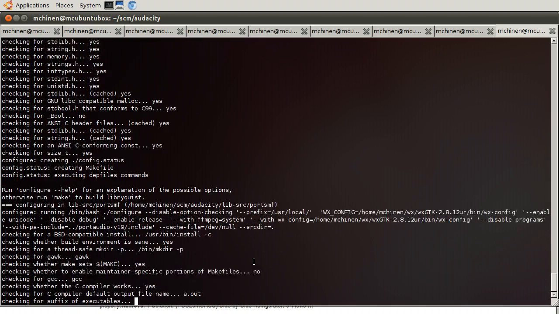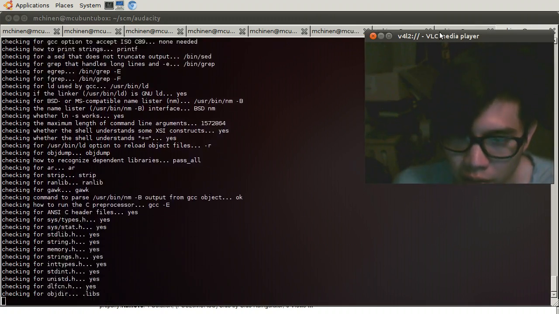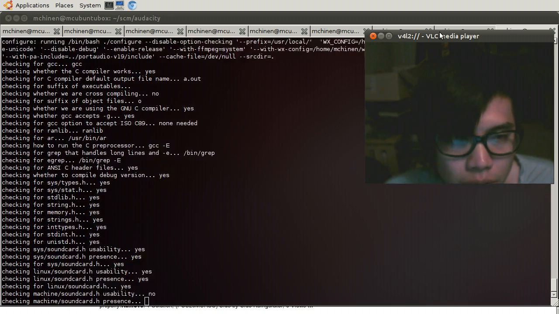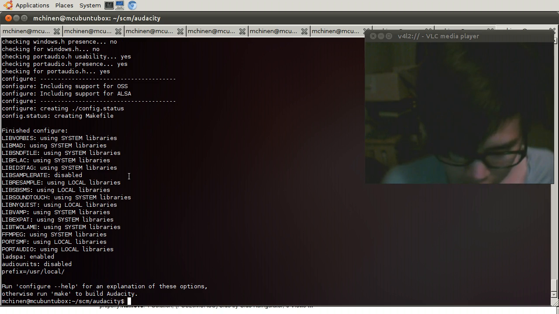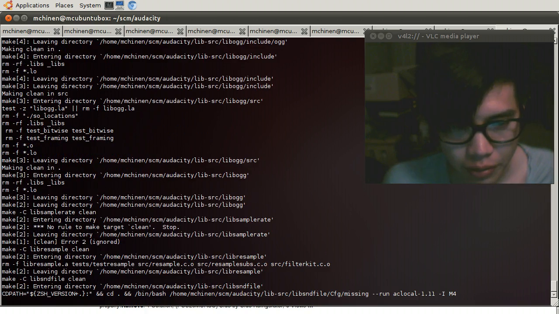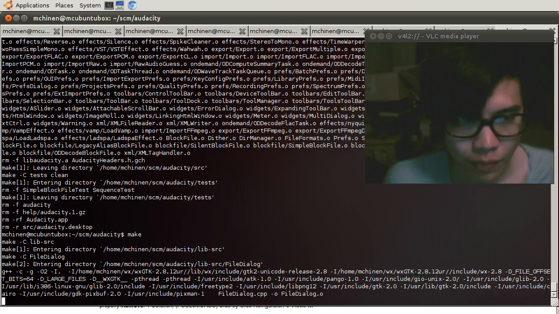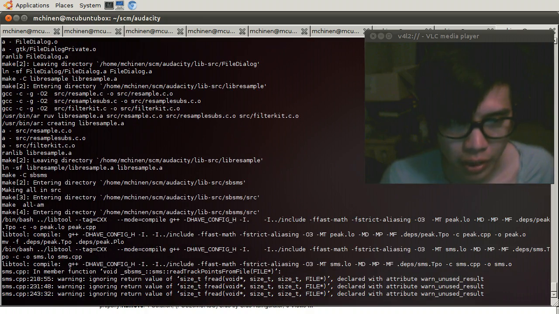So the configure should probably go pretty fast. And this is a pretty new version of ffmpeg. It was released in January, so I'm excited to see how this will be different. So I'm going to do a make clean just to be safe, and then a make. So this is going to take some time. There's no getting around that.